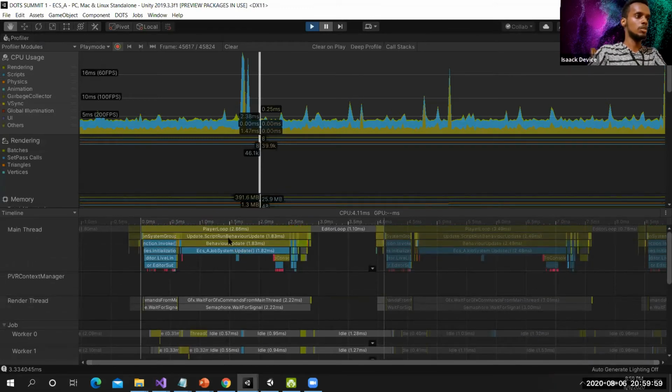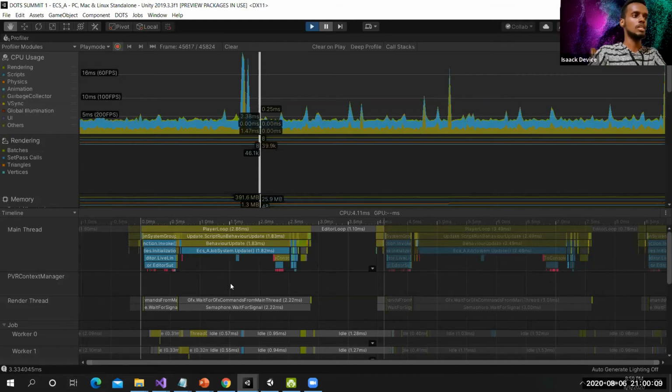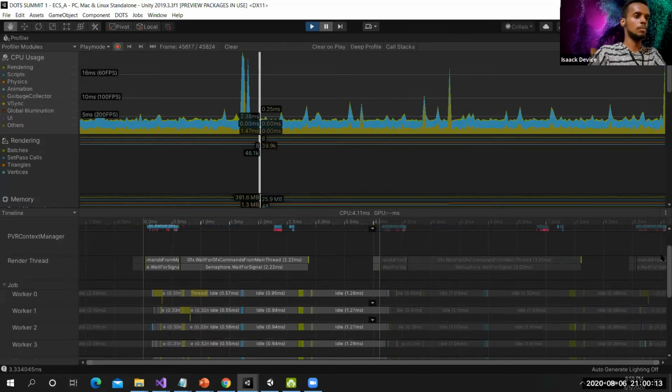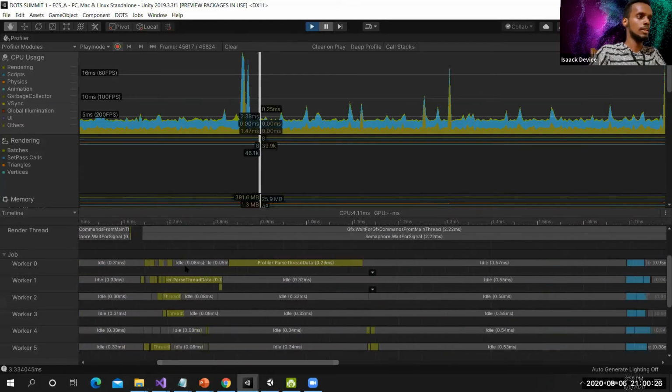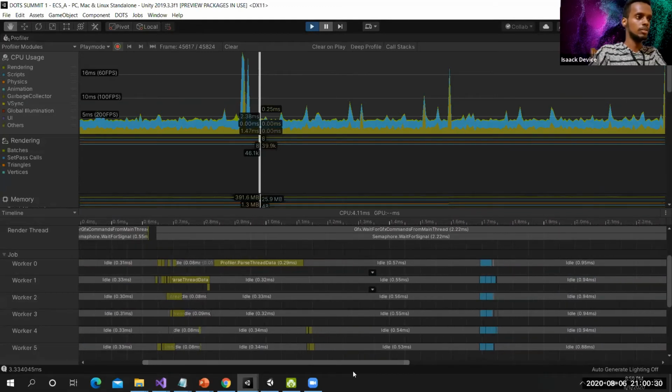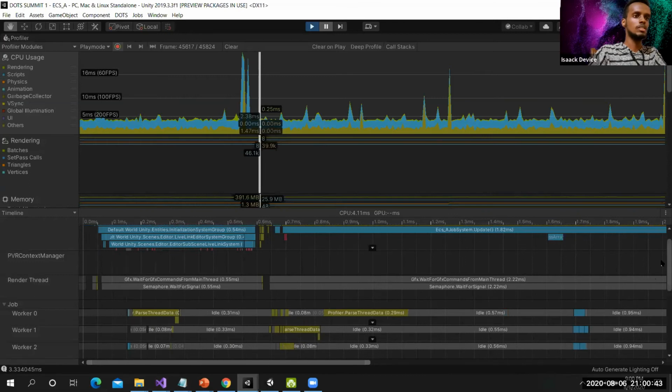So it's basically giving me an update of 1.83 milliseconds. That's the CPU response time when you're using jobs. And to see how our jobs were processed by different cores, you can see this here. This is some of the idle time it's giving us. I'll just go up so that you can see how our task was divided to different job workers.